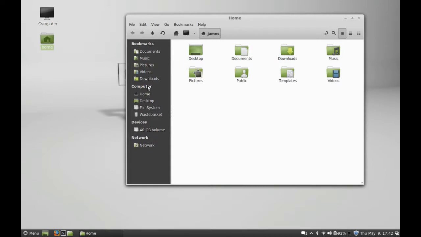So we can see on the left-hand side here, we've got this little bar showing us some bookmarks, which I guess are quick links to these. So I guess wherever you are on the file system, you can link back here, and some hard links, I guess, there. So we've got home, which I guess is this home folder, desktop, again over here, file system. Again, I don't know a lot about the file system in Linux, but I guess that is going to show us the root of the hard drive and the folders which reside there, and wastebasket.